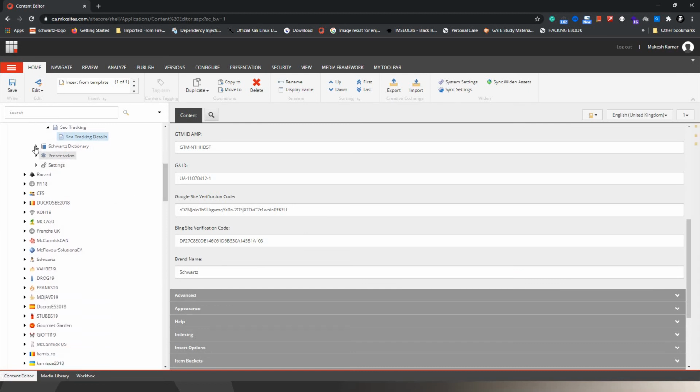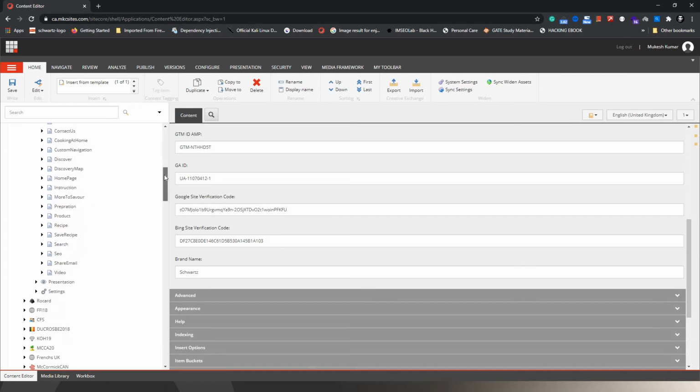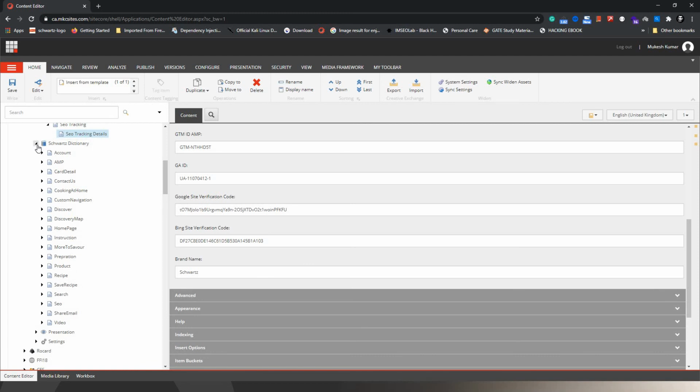And next is your Schwartz dictionary. This is where all the dictionary entries that we use in this particular site are kept. So all these will be a part of this particular folder only.